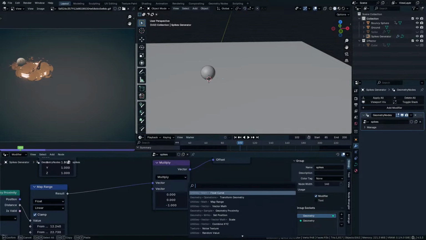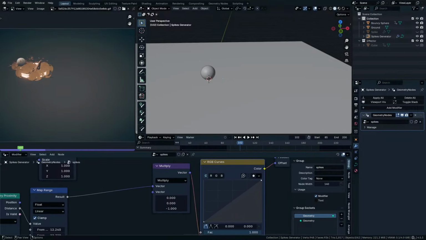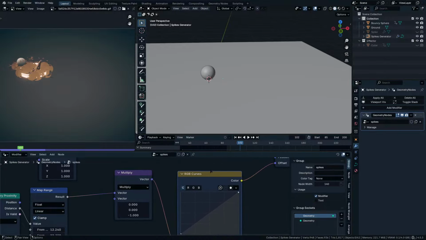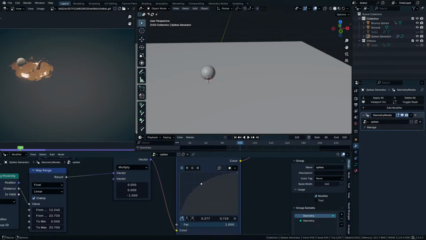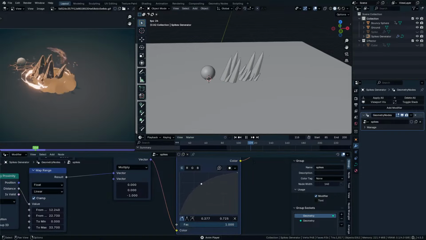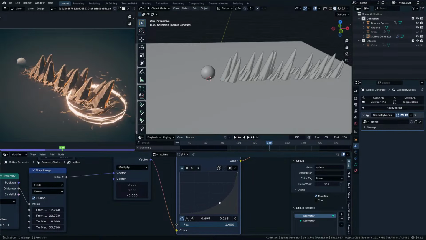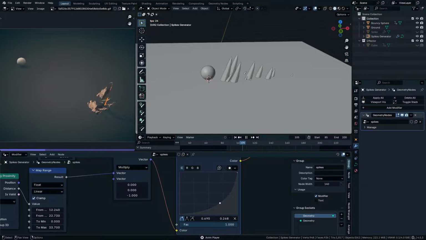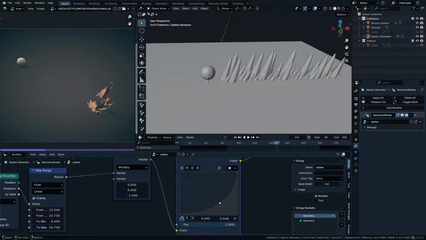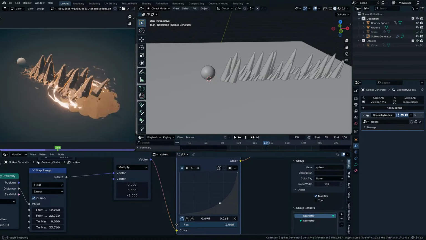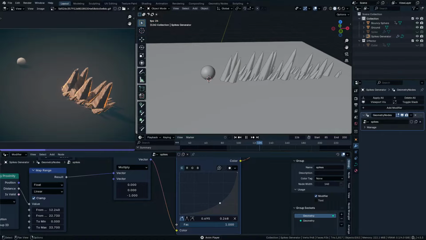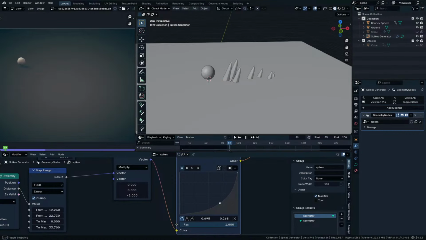Vector, color, curve, let's do curve. RGB curves, yeah. This one, because this one works with vectors. Let's do this one. Okay, that's fast. Let's see this. Now we're talking. Now we're talking. You can see this small movement. This is what I want.